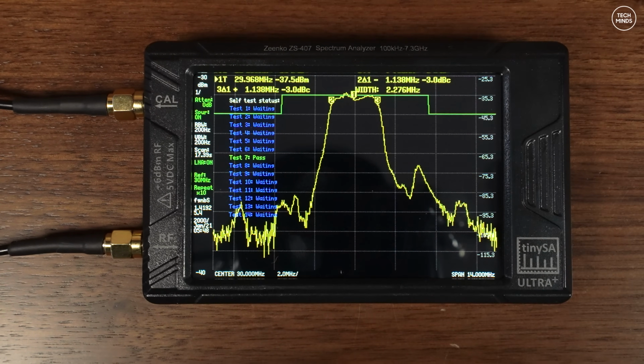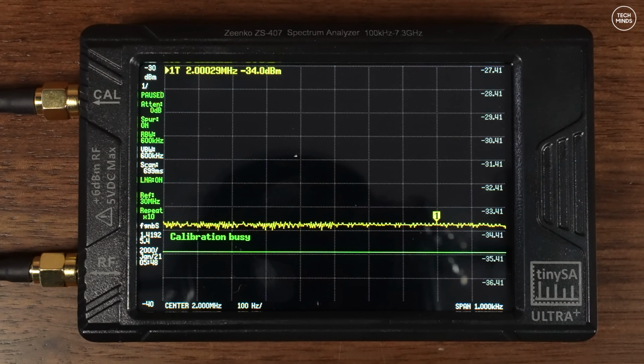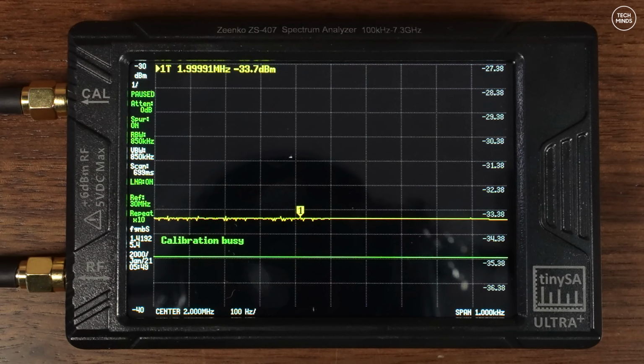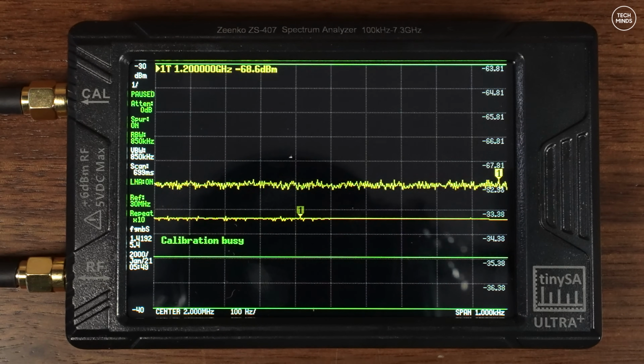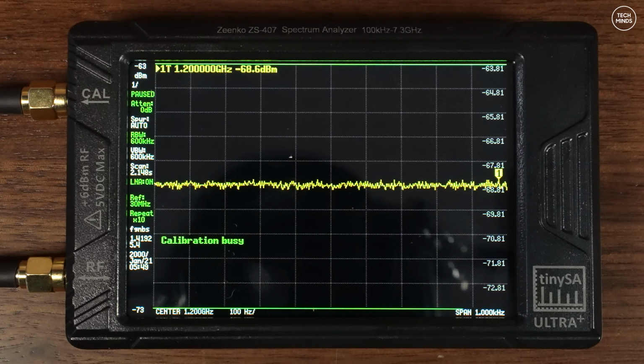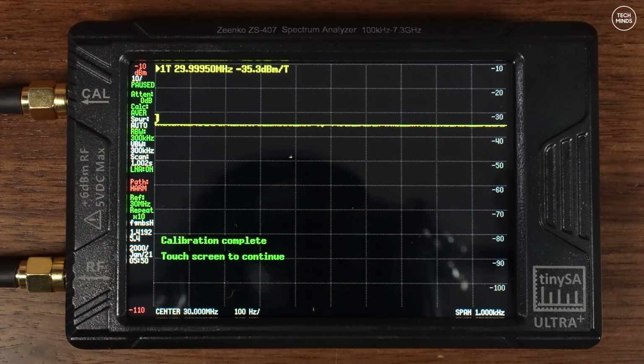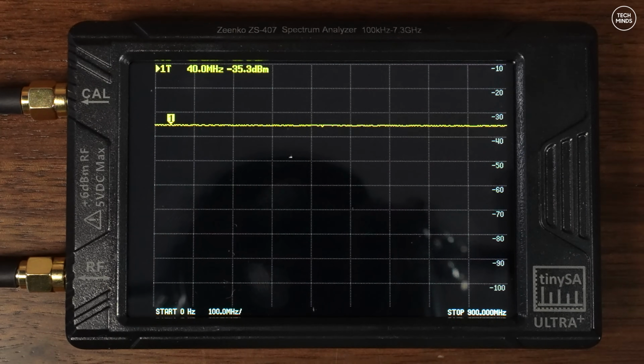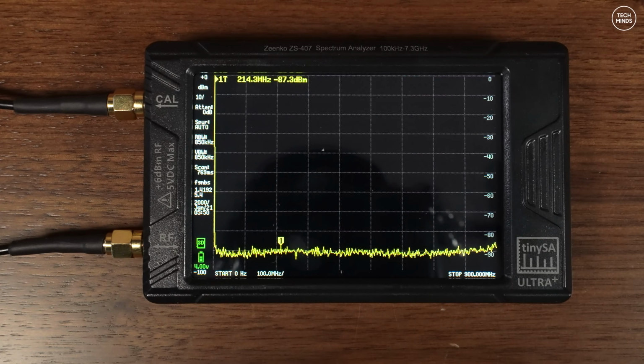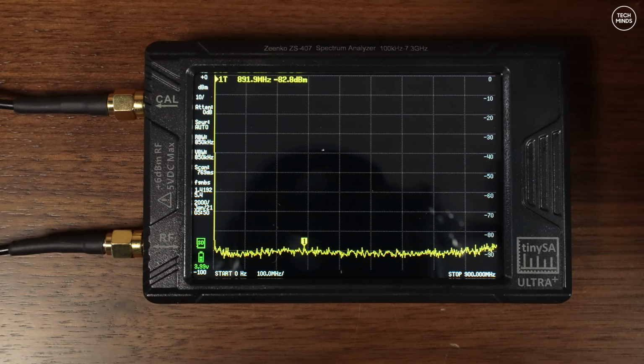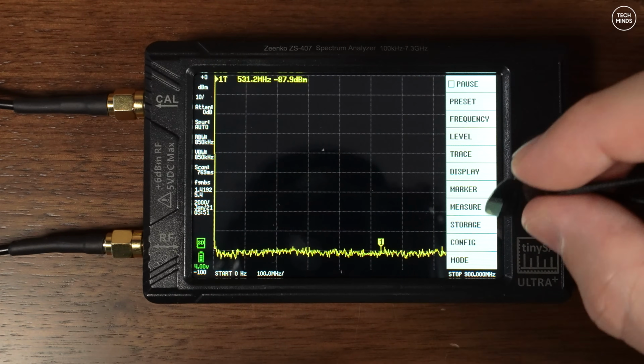Now this level calibration will take a bit longer than the self-test did, but it is an important procedure to perform to ensure that any readings that you're seeing are as accurate as possible. Once the calibration is finished, it will tell you on screen, and then you can just touch the screen to continue to normal operation. Now as standard, this device will cover from 0.1 to 900 MHz, and if you want to go above this, then you'll need to enable ultra mode.